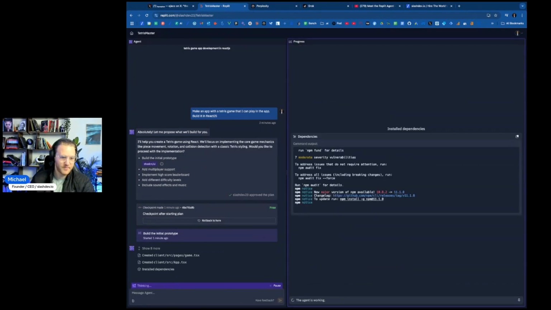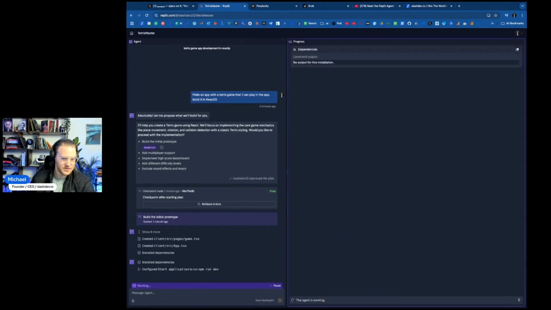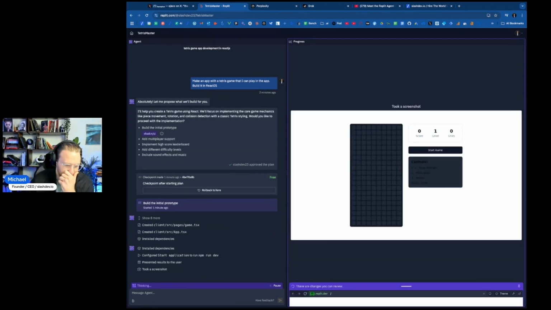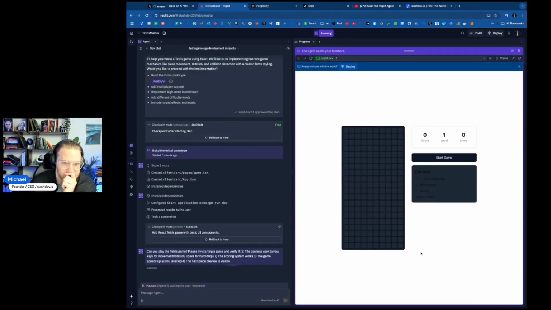Yep. That's cool. I'm going to build this on localhost so I can actually play it. Let's see. Oh, here we go. I wonder how I control this. This is pretty cool. Is it ready? It looks ready, right? Can you play the Tetris game? Please try starting a game and verify it. So I did add audio, but unfortunately, you won't be able to hear the audio on this recording, but I'll let you know if it's got great music or not.